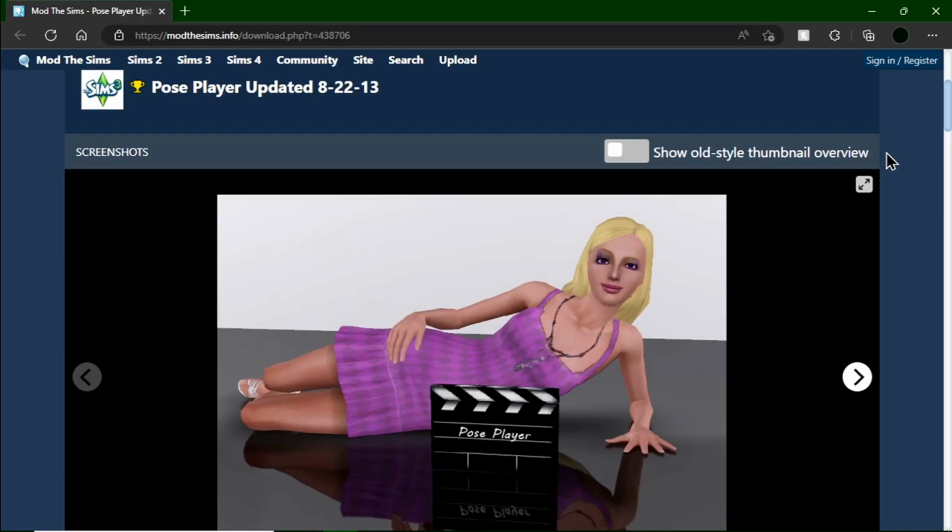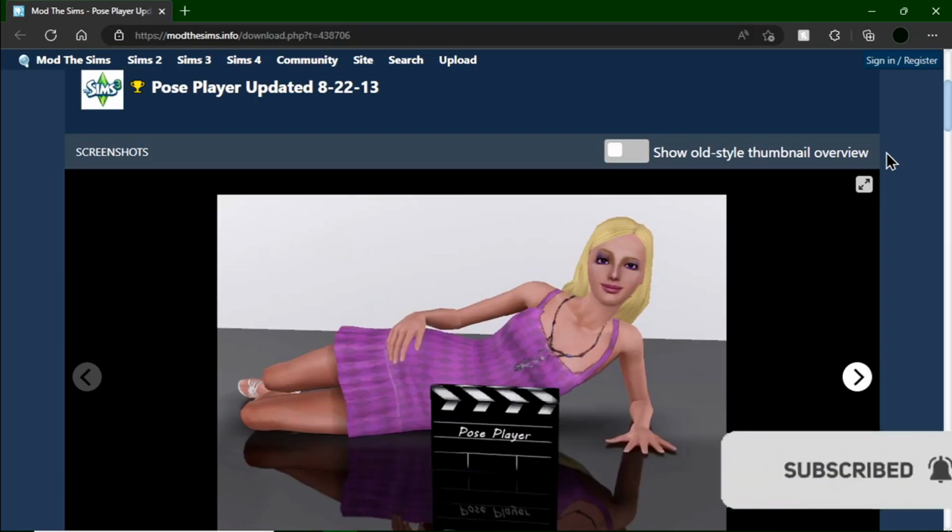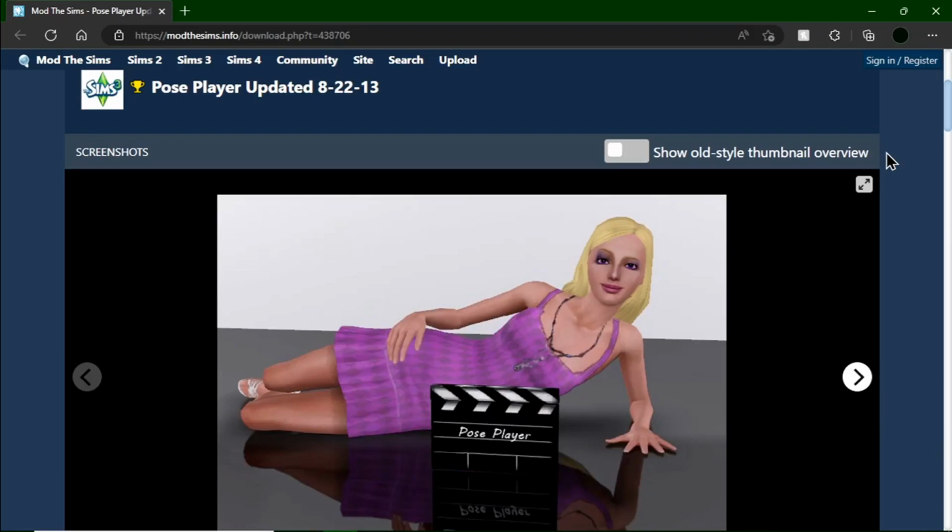Today I'm going to be showing you guys how to use Pose Player. Pose Player allows you to import different poses made by modders or simmers across the Sims community, and import that into your game and have your sim pose in that specific thing that they created.